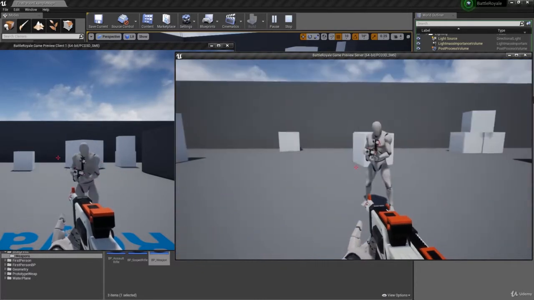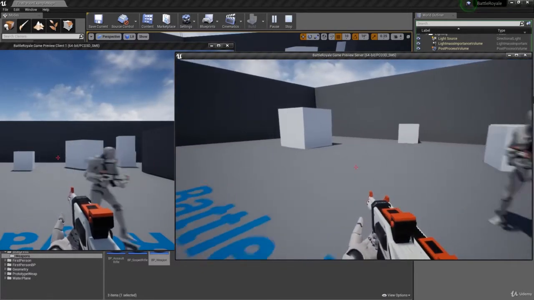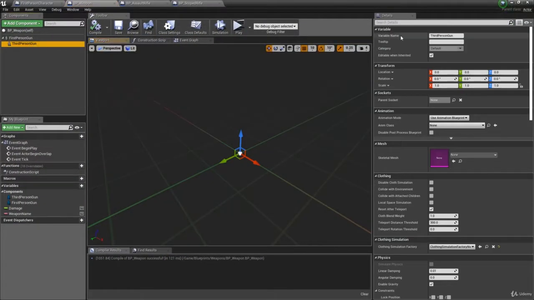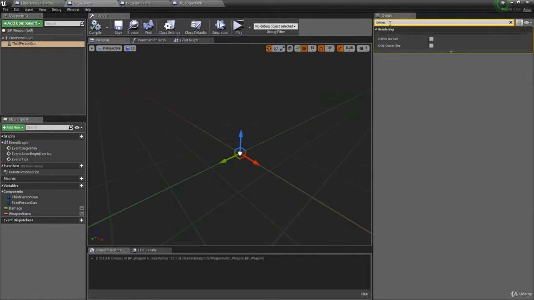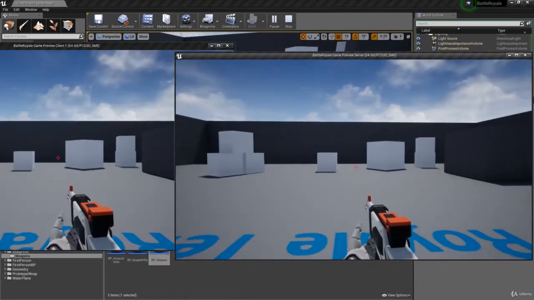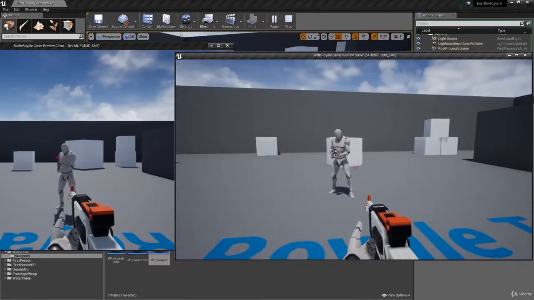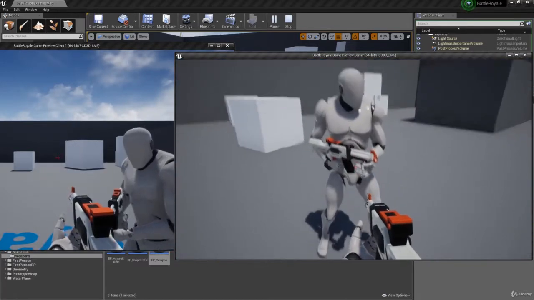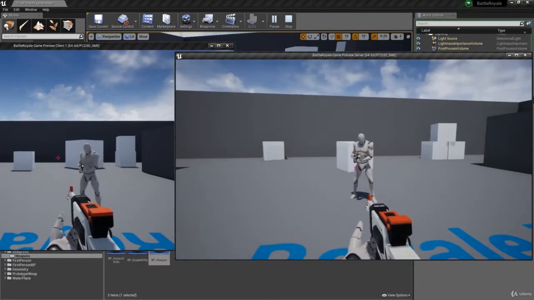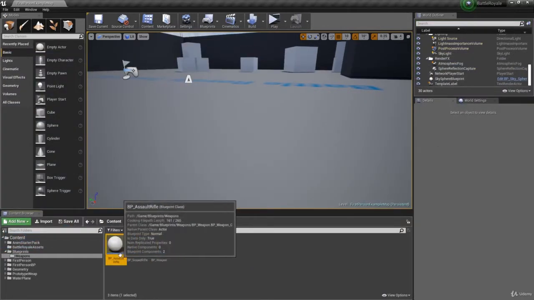One issue is that other players can clearly see the wrong gun as well. We can fix that by opening up BP weapon, going to the third person gun and typing owner no C, and then for the first person gun, only owner C. Let's go ahead and save and just try that again. Cool. So all fixed, and now the guns are working. You can see they're not really sitting in our hands properly, and at some point we will correct that, but I figure that's enough work for this video because that's a lot to take in.